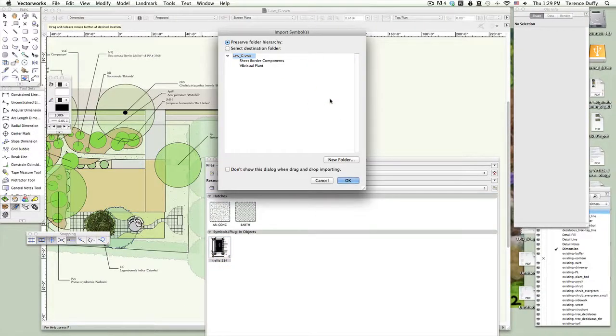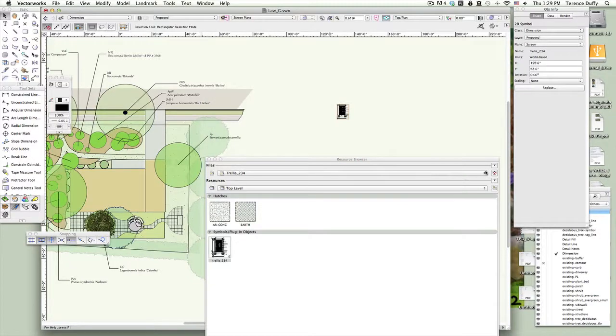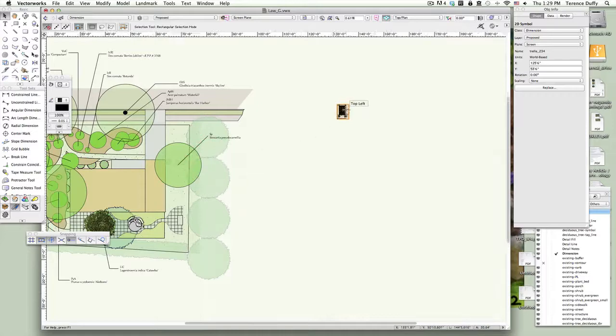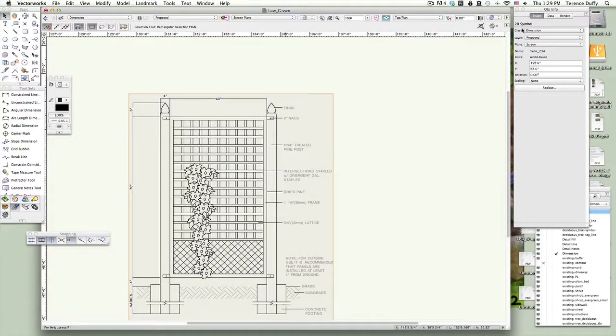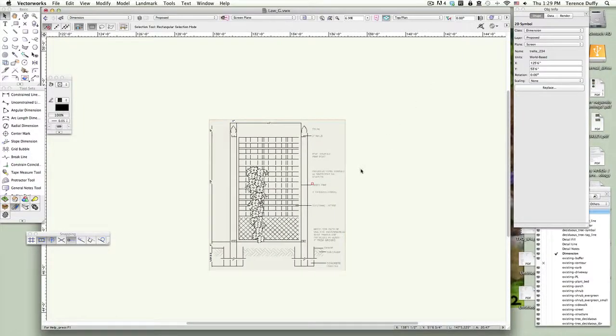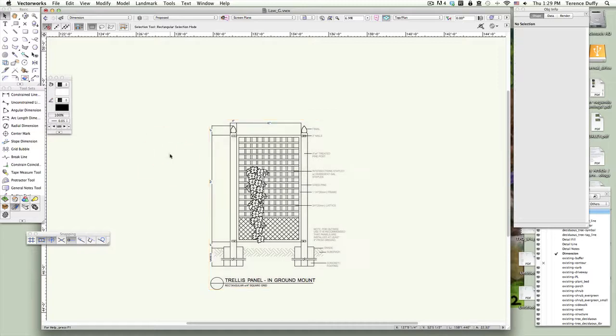Now it's asking me, do I want to import this symbol into this drawing? Here are other folders that are in here. I don't need to do another one, so I'm just going to click OK. It's not going to impact anything. I'm going to close the resource browser. And as you can see, here is the symbol. See, it says 2D symbol right here. And you can see that it's the drawing that I wanted.